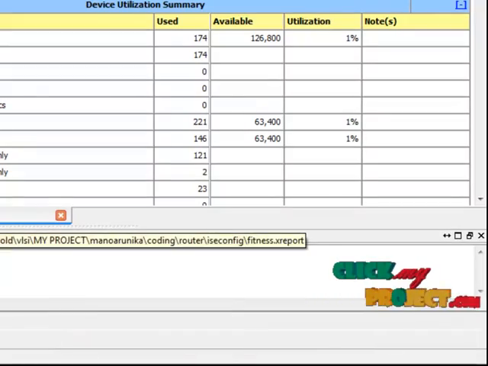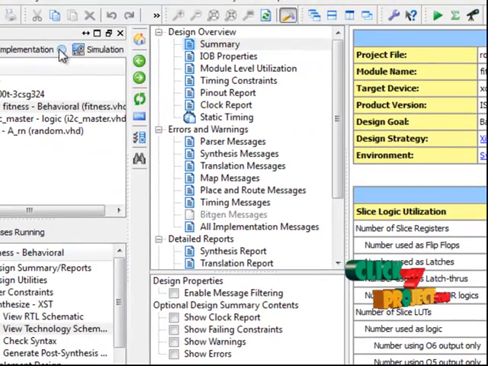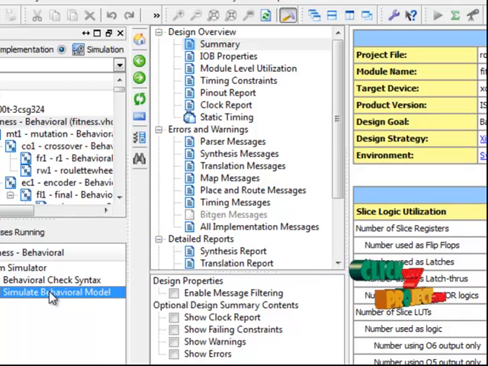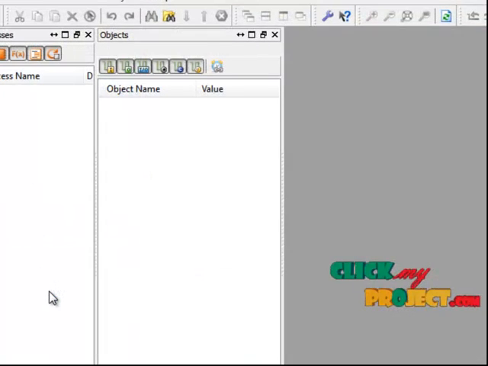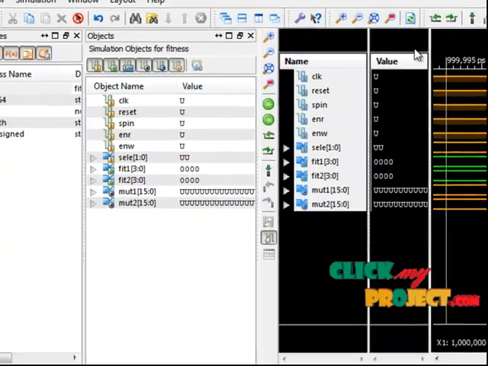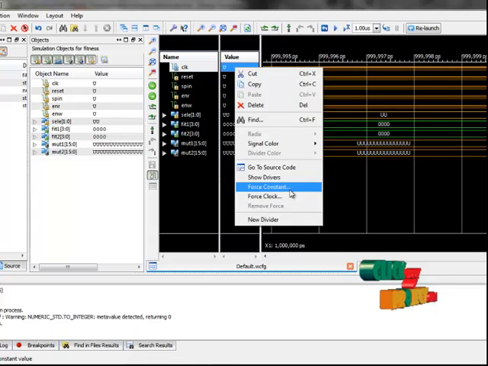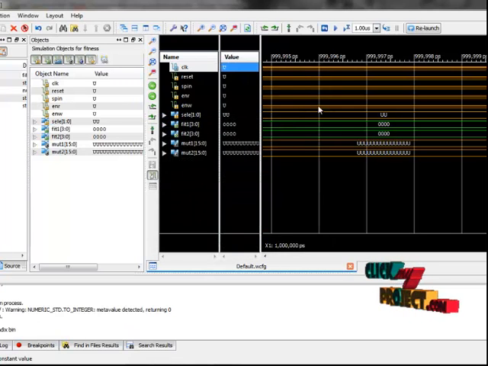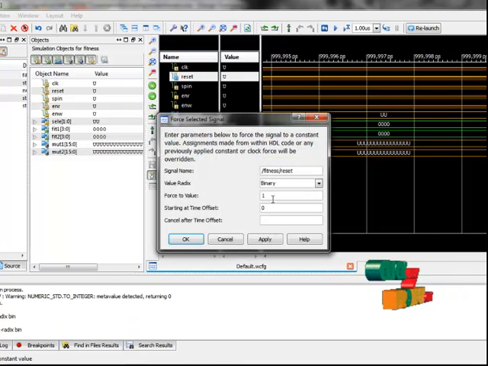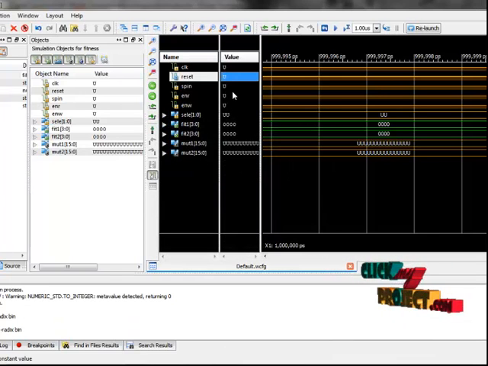Now we are going to the final step. Please select simulation. In this step we generate the simulation waveform. Please click Simulate Behavioral Model. Now we give the basic input signals. Clock set to 0. Reset value set to 1. Spin set to 0.